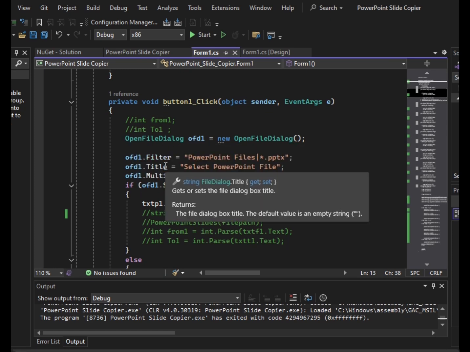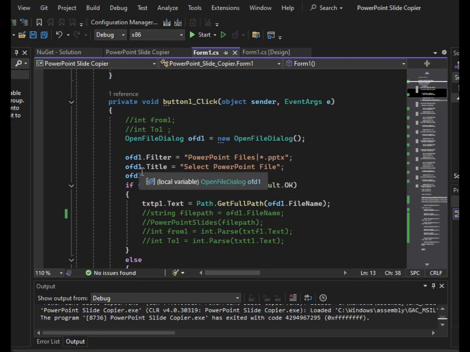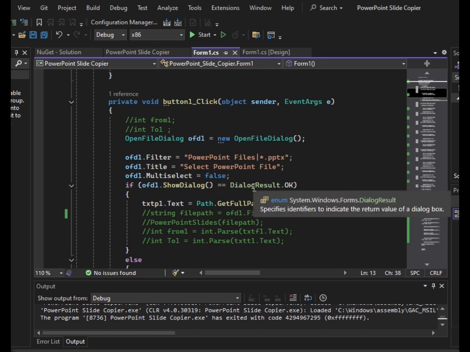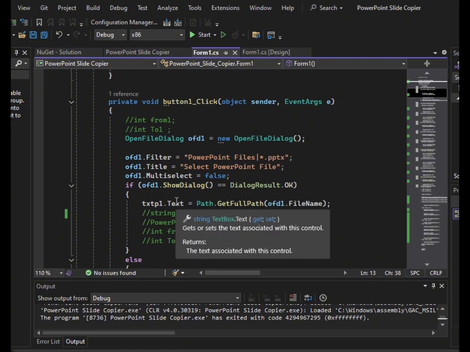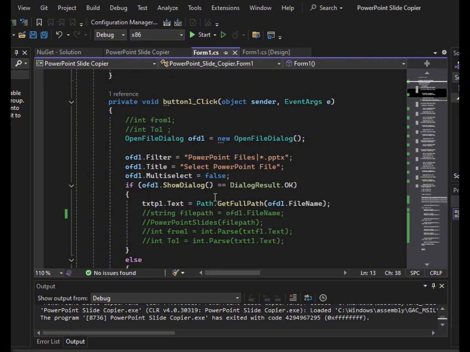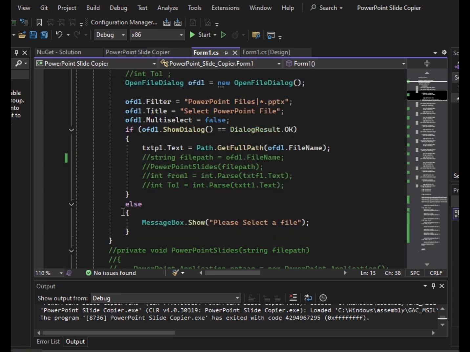I've also applied a filter which says it would only select PowerPoint files, and the title of the dialog would be Select PowerPoint file. MultiSelect is equal to false because we do not want the user to select multiple files, as we have multiple browse options for the selection of each single file. So if the dialog result is equal to OK, the program will get the path of the file name into the text box P1.Text, which is the text box for the first file. The else option would be opted if the user presses cancel in the file dialog.